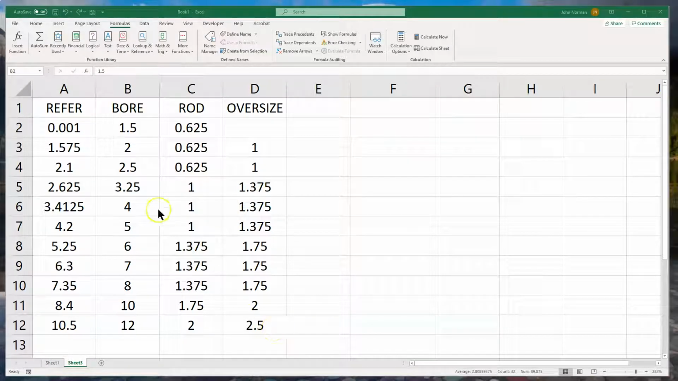But before I do that, I want to look at the information here just a little bit. On the far left-hand side, I say that anything from 1,000th of an inch to 1.5 thousandths, I want to select the 1.5 inch bore size. Anything that is from 1.575 to 2 inches, we're going to select a 2-inch bore. This reference column is just helping me to establish a range between the two numbers. Here's how I set up this range.